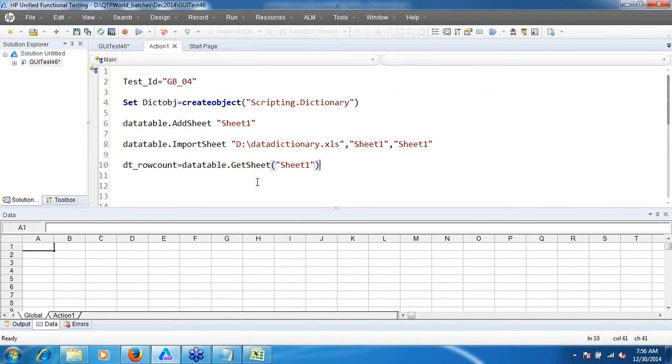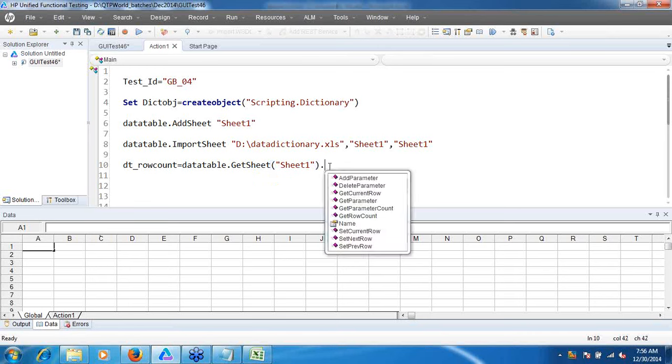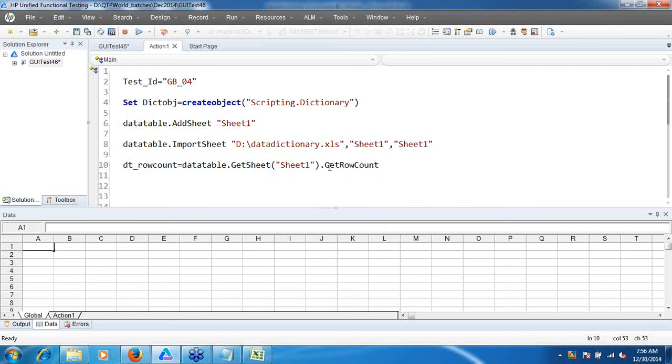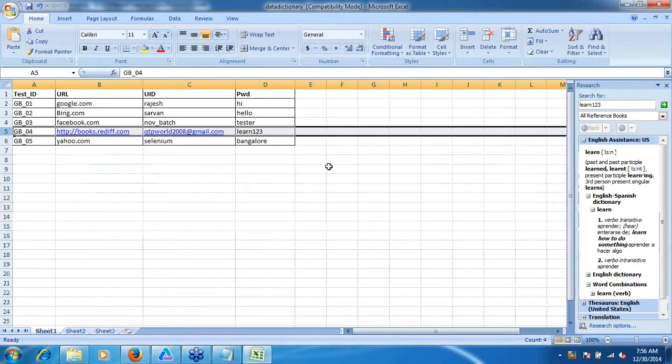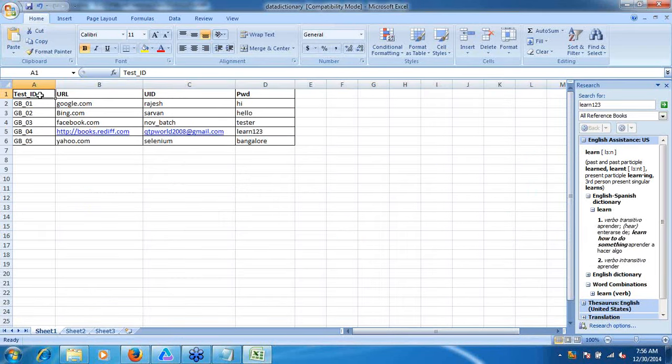Okay, so then we are getting that sheet, get sheet dot, what is the syntax for that? To get the row count, it should be get row count. Okay, we get the row count. Another thing which we require is, I need to get the column count as well, because I need the column name. My column name should be S key. So to get the column names, I need to get the column count.